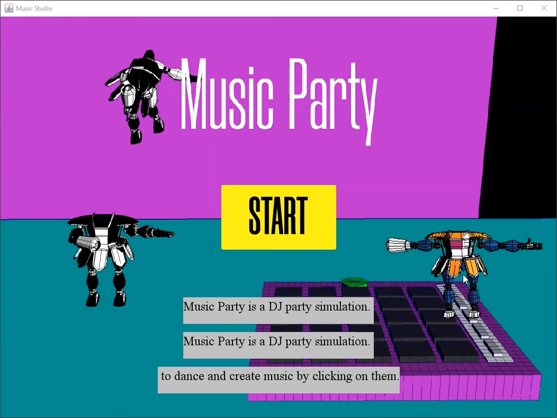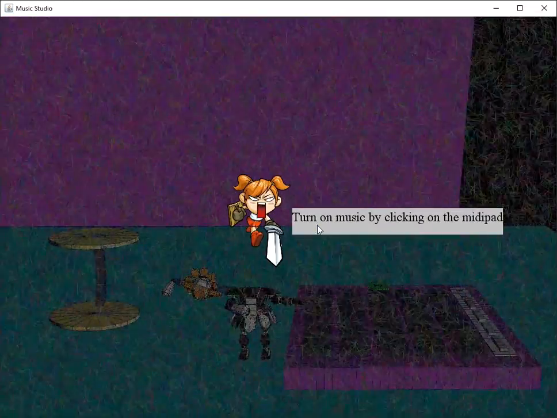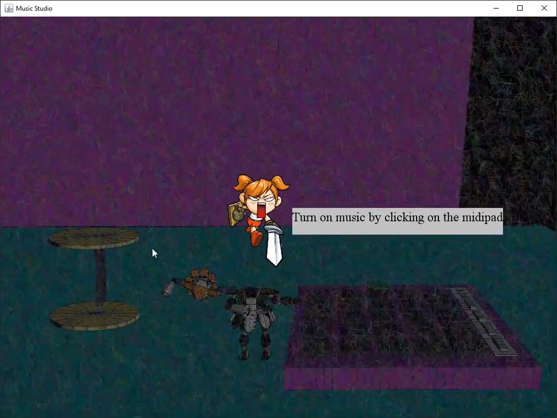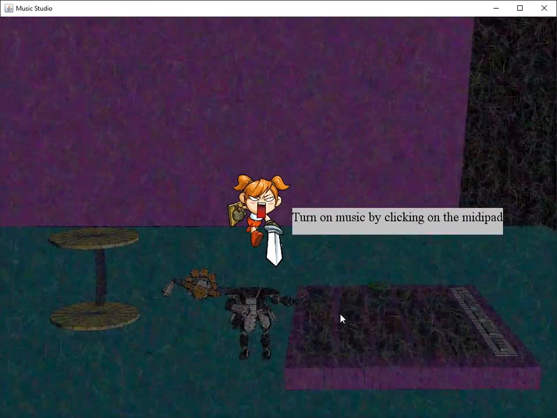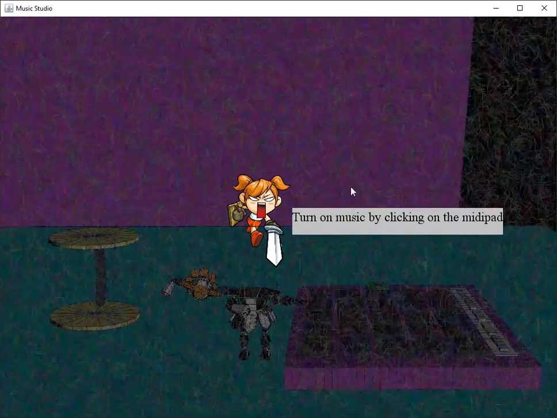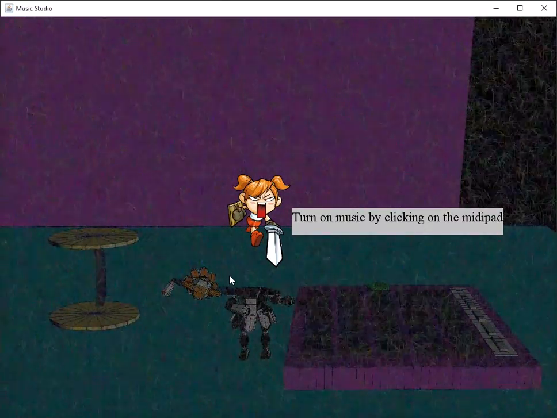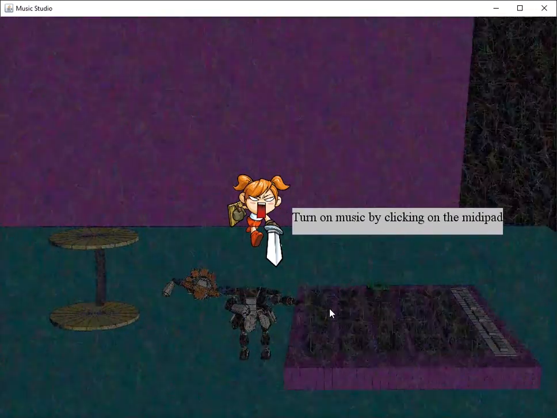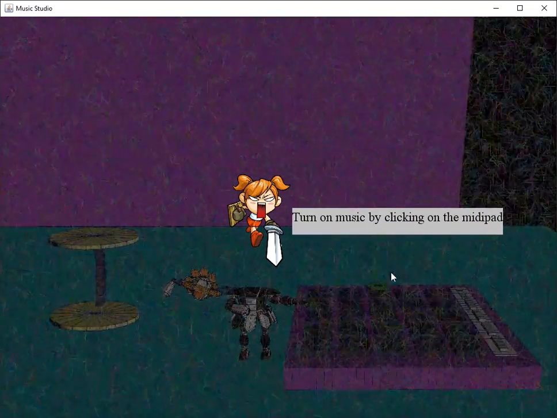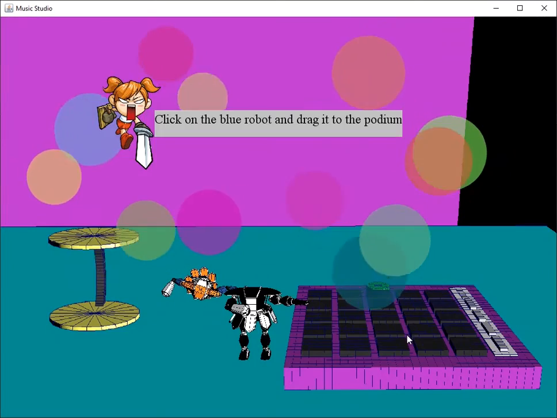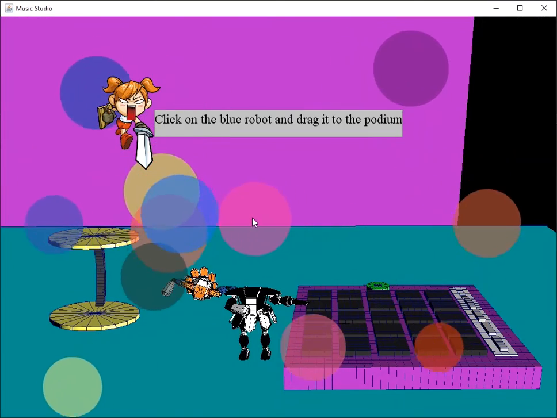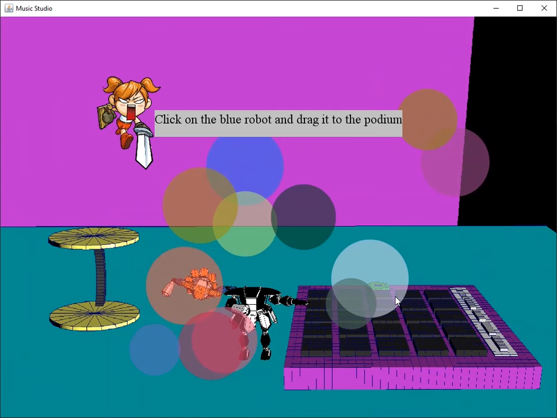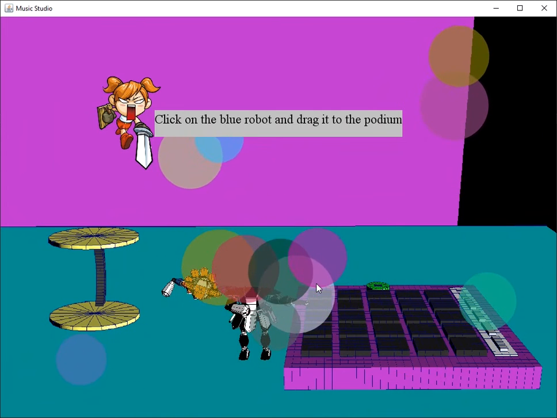So here's a quick run through of my music party simulation. You start by clicking start, and you are in this offline state. It's a retro feel, so I went with some Perlin noise and added a filter on top of my background just to show that it's off. You start by clicking on the mini pad, and then everything will turn on. Music will start playing, and it'll keep looping.